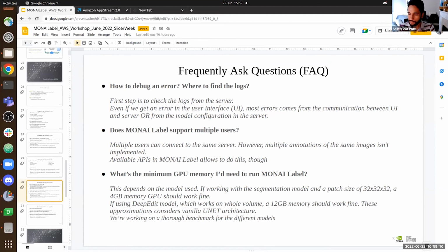What's the minimum GPU memory? So it depends if you are using DeepEdit or you're using the segmentation model. DeepEdit uses the whole image, so it needs more GPU. DeepEdit has advantages, which is that it is an interactive model. The segmentation is just the basic one, but you can try the segmentation model on a GPU of 4 gigabytes. Of course, it's not the best one. The performance will not be the best, but at least you can get a sense of how MONAI Label works.